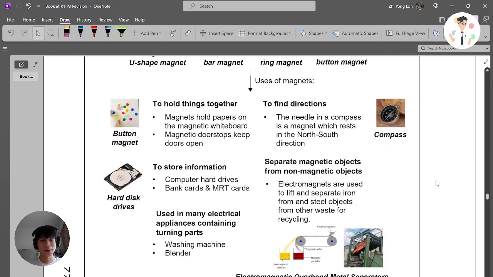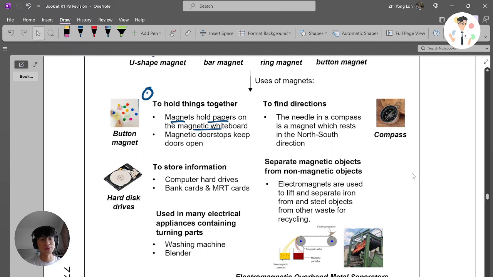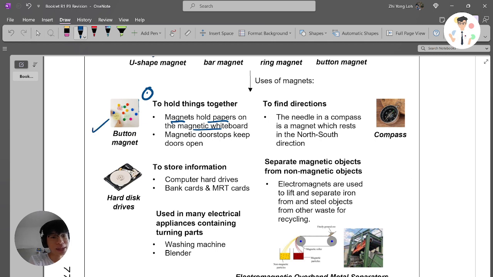So there are different things that I've listed here. The first good thing about magnets, probably at household, is they are able to hold things together. Sometimes you use a magnet to hold papers on a magnetic whiteboard, probably your class whiteboard, and even your fridge door. It can be magnetic, then you can put something there, right? One of the good uses is a button magnet, which we usually put there. We even have a magnetic door stop to keep doors open. You open the door, then there's a magnet to attract and hold the door.